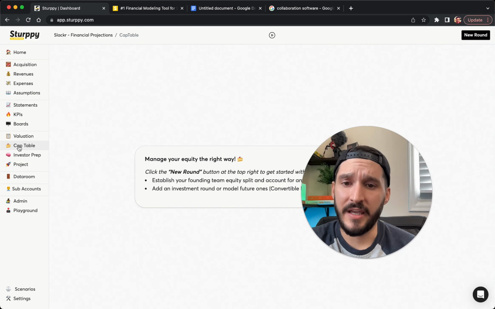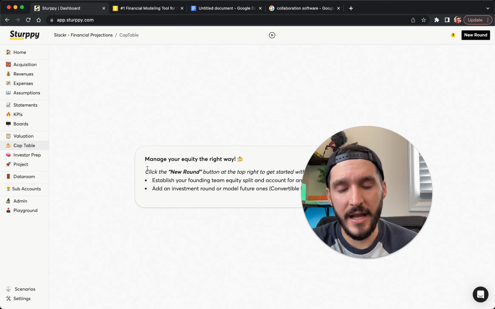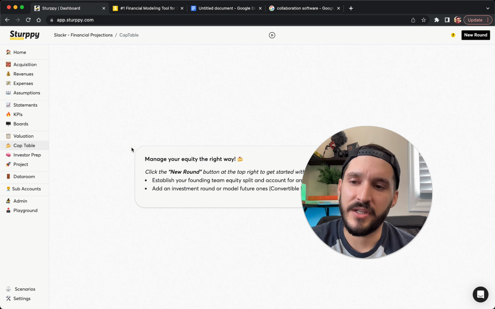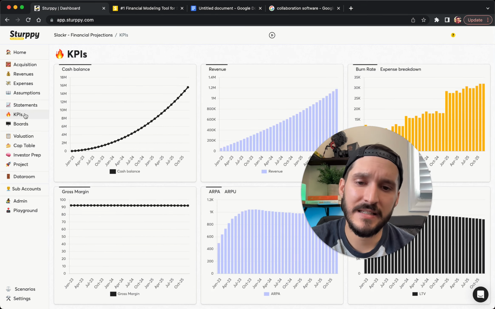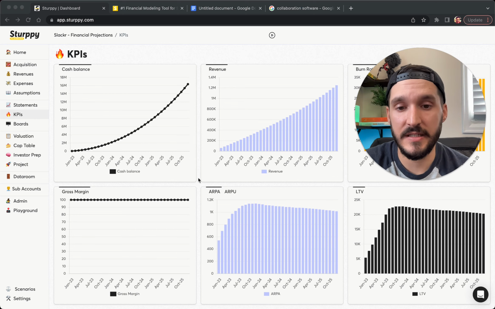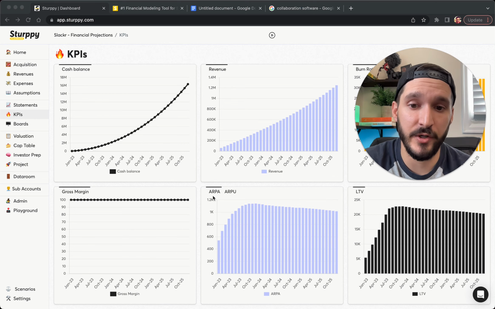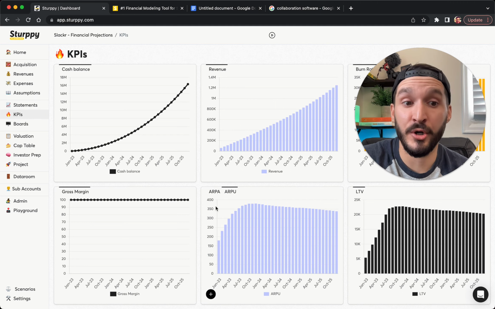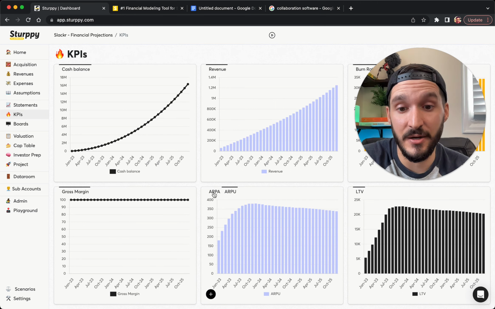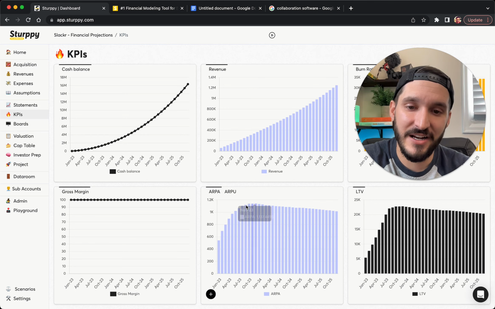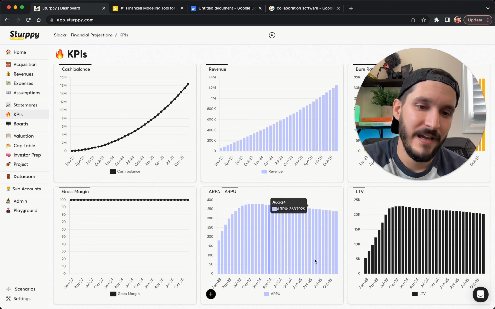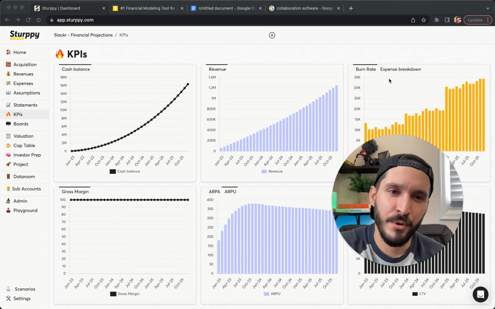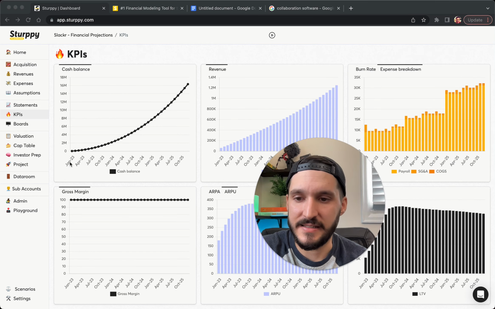We could also model out a cap table. So if we wanted to show what our equity looks like and add future fundraising rounds, we could do that within this section. And we can add some custom KPIs out of the box for this template. We have ARPA, which is our average revenue per account. And then we also have ARPU, which is our average revenue per user. So this would be like per seat. The accounts number is going to be higher, per seat is going to be lower. We also have an LTV, which is very nice. And burn rate, expense breakdowns, things like that.